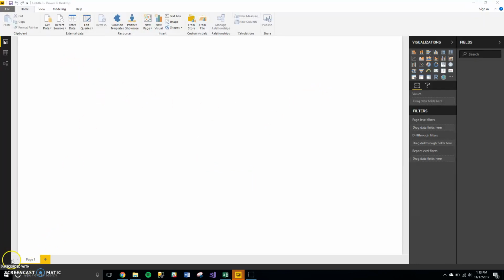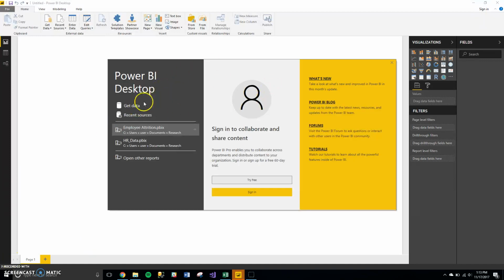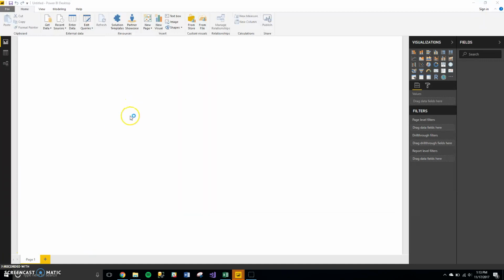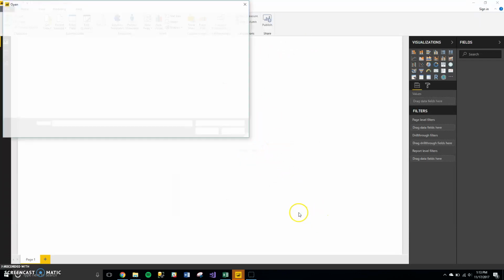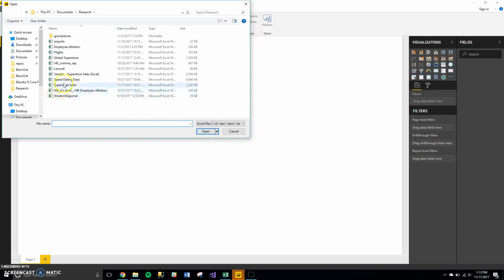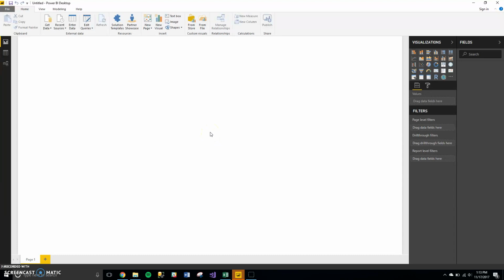Next, this box will pop up and you will go to Get Data. If that box isn't open, you can just click on Get Data up here under Home. And that will bring up this box. So we're going to be pulling an Excel file. And we're going to be working with this Superstore data. Not global, just the United States. Found that out.